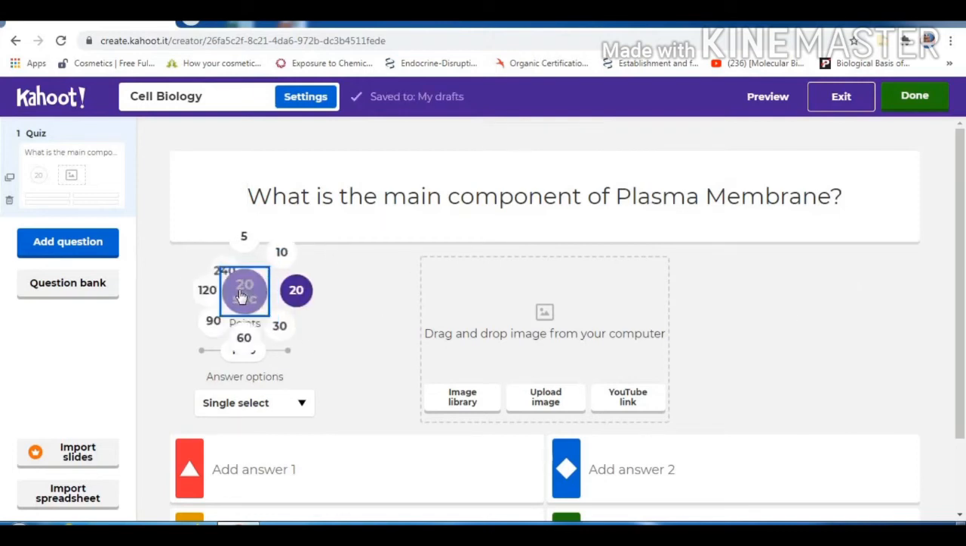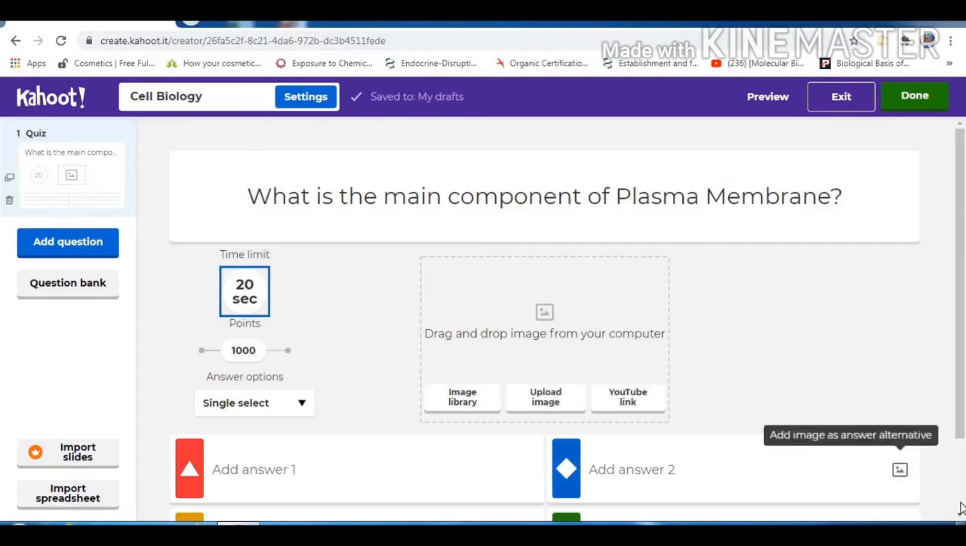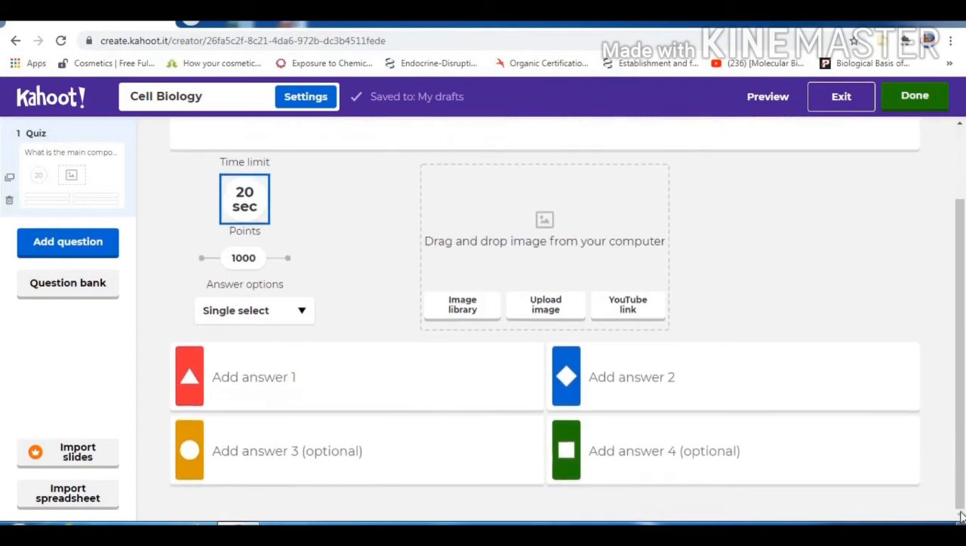And here you can see the time limit. It will be 5, 10, so you can put it as 20 seconds. And the point, it is just like that. Then here you can see if it is an image based question or video based question, you can click here. You can import your image from the library or from Google, and also you can give some videos if it is a video related quiz.